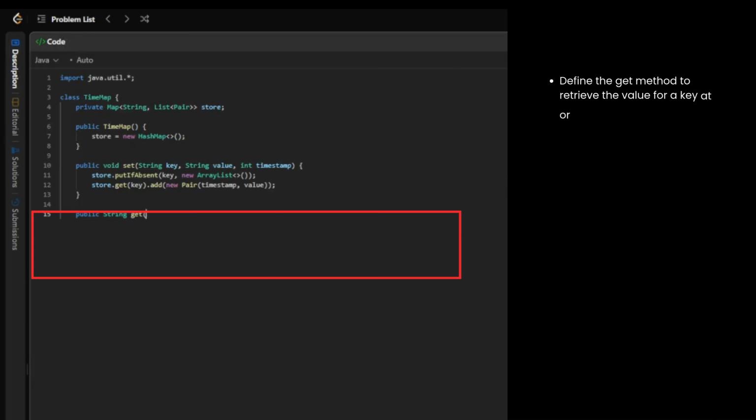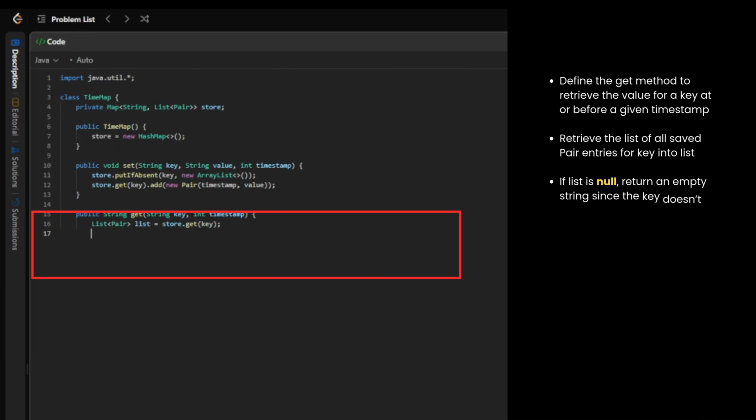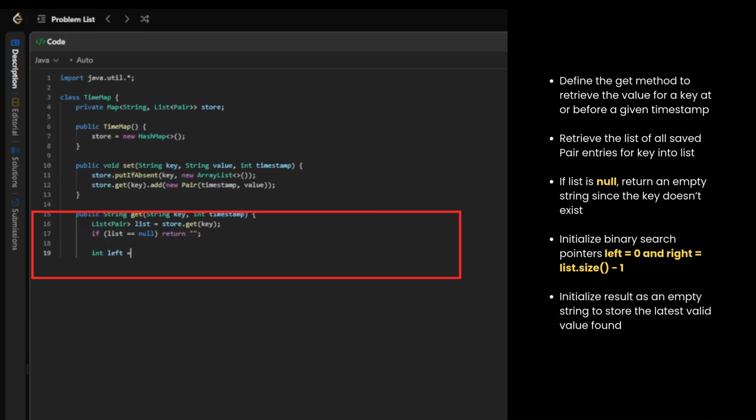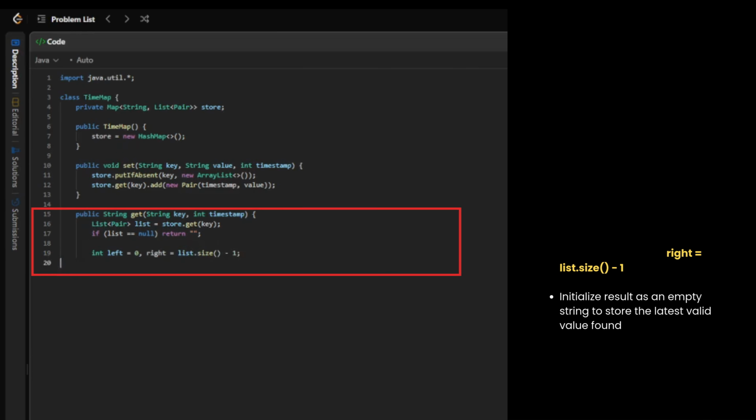To get a value, we first pull the list of all saved versions for that key. If the key doesn't exist, we return an empty string. We then set up our binary search window with left and right pointers and keep a temporary result variable to store the best match so far.